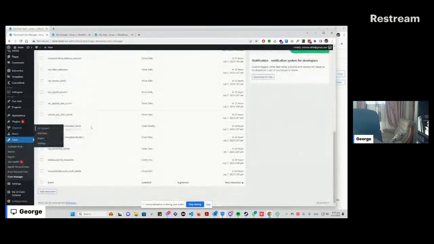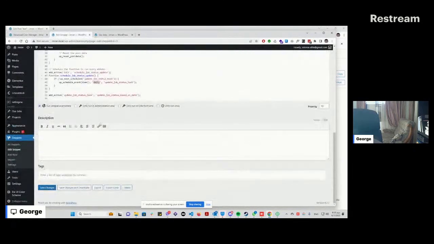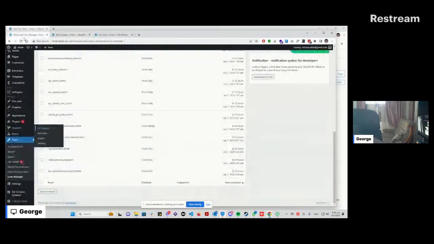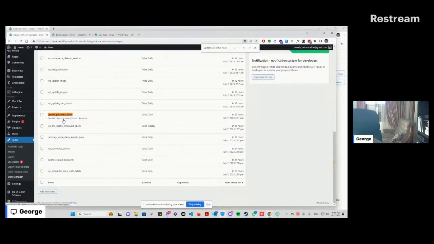And the name that I'm looking for, let me show you in the snippet, because I named the function update job status hook, as you can see in my code here. I'll go look for that in Cron Manager because that's the name I gave it. You can name it whatever you want, so long as you actually look for the actual thing. So this is my hook, and I can execute it now because I'm not going to wait until midnight.